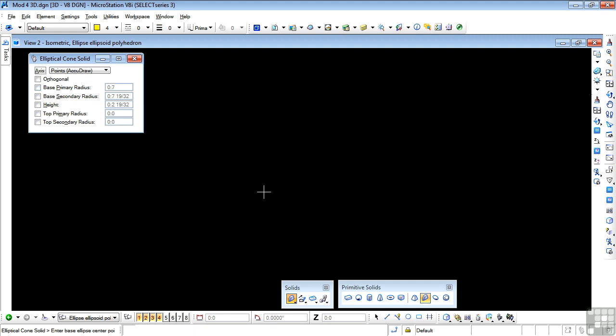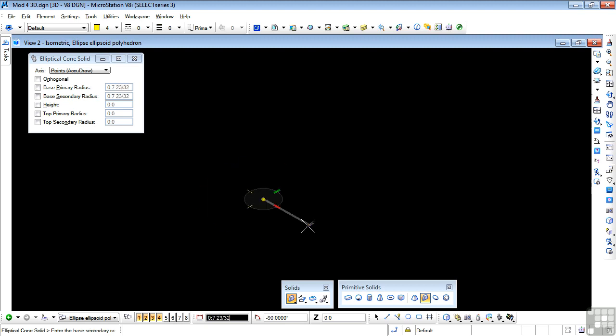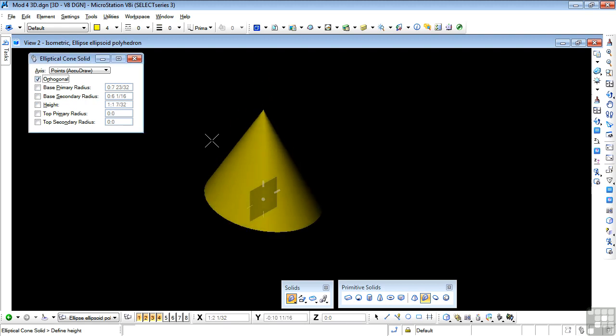I'm simply going to data point rather than set values. So now I'm entering the primary radius of my ellipse. So we're not seeing a circle here, we're seeing an ellipse. There's the primary radius, and my secondary radius will be in that direction. And I must define the height. I'm going to put orthogonal on for this. Here comes the height of my elliptical cone, and I can data point and I can truncate if I want to. So I'm going to leave it there.